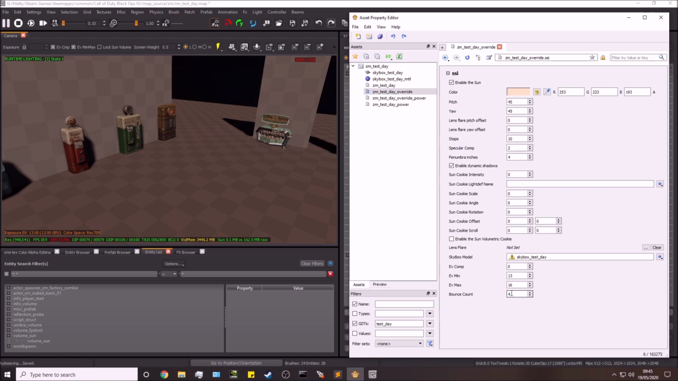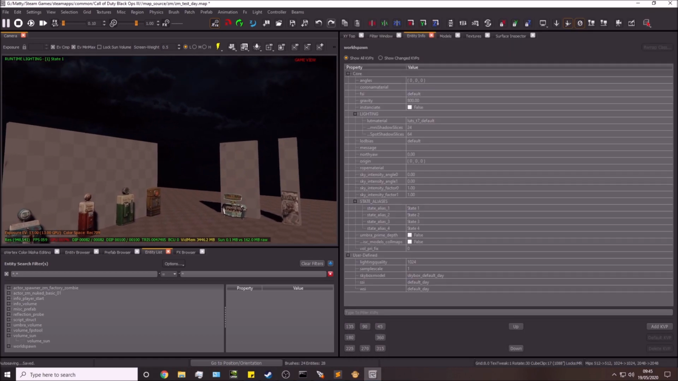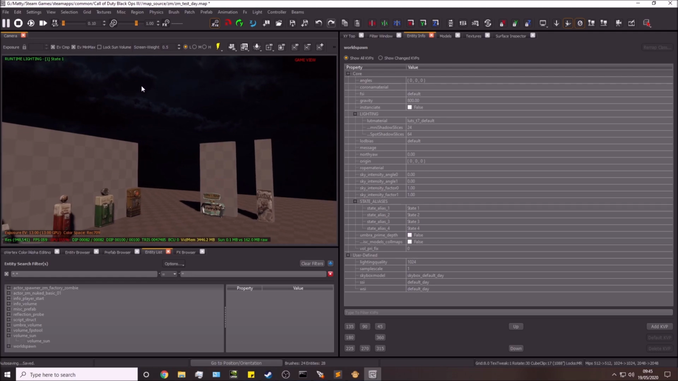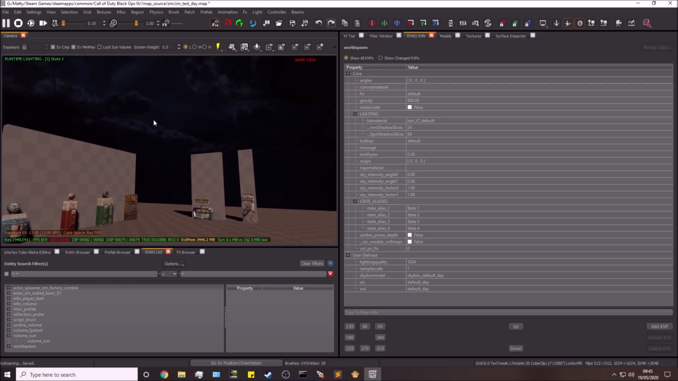Bounce count is of course how many bounces the lighting goes through when you're compiling it. I usually average about 4 or 5. That's usually what I tend to use. So now we've done that, let's go into here. Okay, and so we can see we've got the lighting compiled. We can see that your sky itself is way darker than we need it to be.